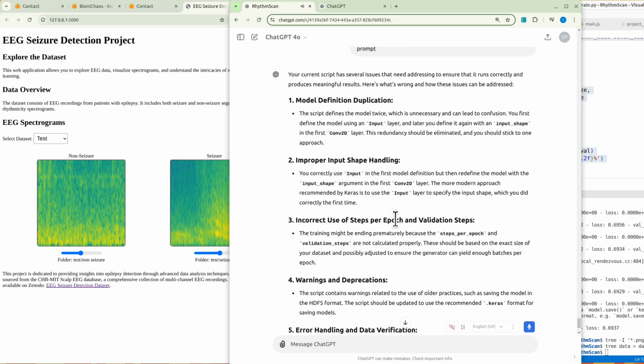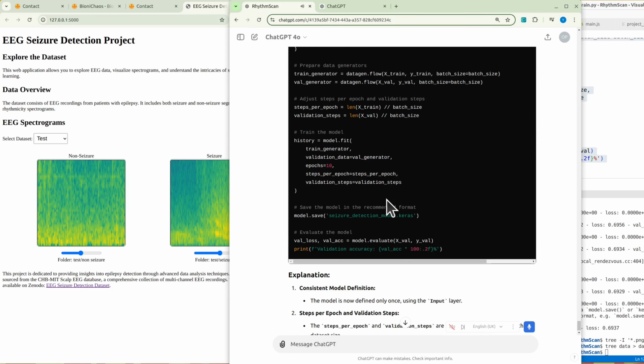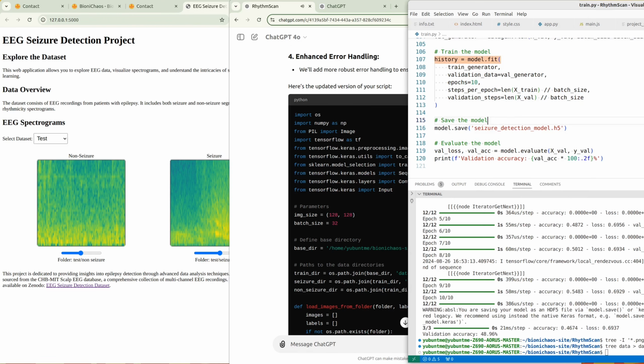Summary of what needs to be fixed. 1. Remove the duplicate model definition and use the input layer approach consistently. 2. Correctly calculate and handle steps per epoch and validation steps based on the dataset size. 3. Update the model saving method to the .keras format. 4. Improve error handling for loading images to ensure there's valid data for training. 5. Address the out-of-range issue by ensuring your generator can yield enough data for each epoch. Once these issues are addressed, the script should run more reliably, allowing for proper training and evaluation of the model. Let's proceed with regenerating the corrected version of the code.